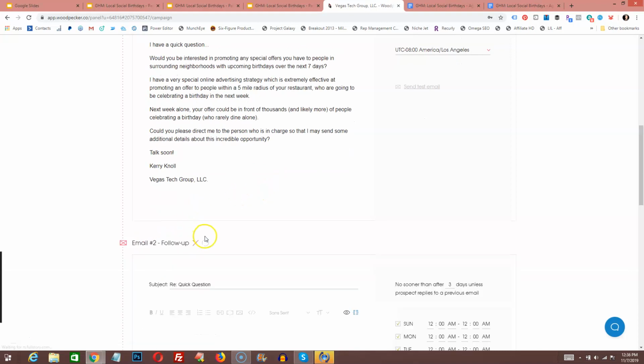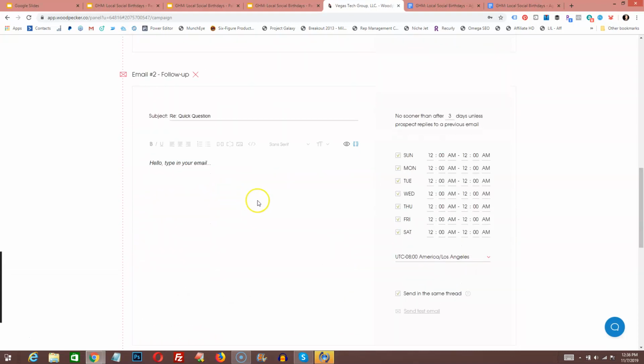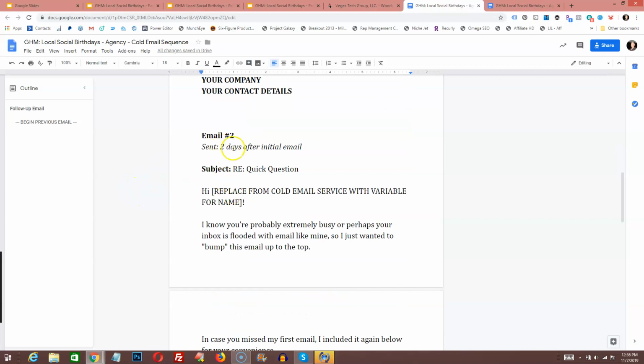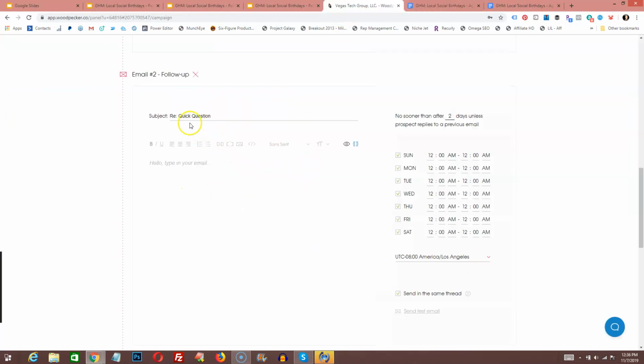Now we can add a second email. It's going to send no sooner than after 3 days unless the prospect replies to the previous email. That means it will not send it to them if they've replied to the previous email, which is excellent because that's what we want. You can change this 3 to 2, which is what I suggest, because in here I say 2 days after the initial email, let's send this email. We change the subject line slightly. It's already put in the RE: quick question, which is great.